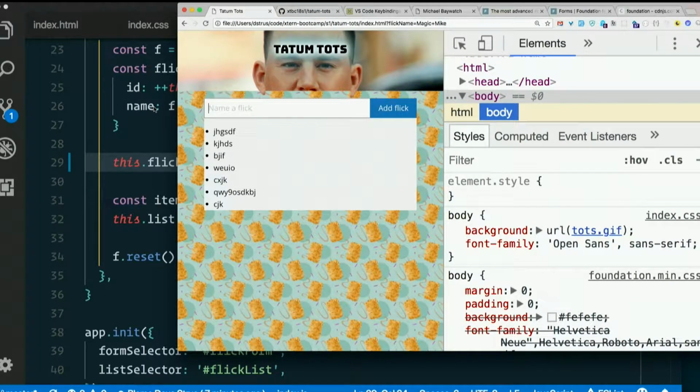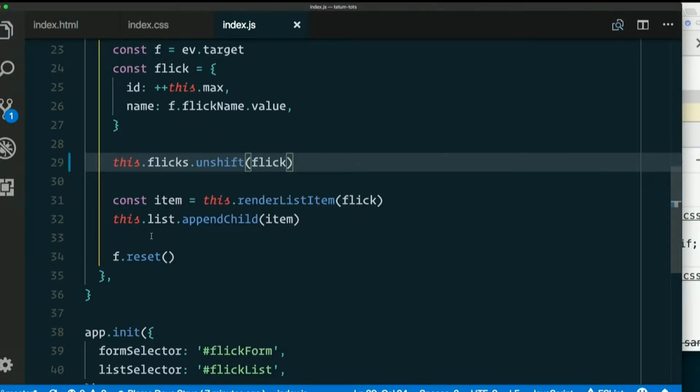What if we want to add it to the front of the UL instead of the end? Any ideas? Instead of sticking it on the end of the list, we want to stick it on the beginning. The only way we've learned to add things to the DOM is appendChild, right? And append adds it to the end. Anybody know? Anybody have a guess?